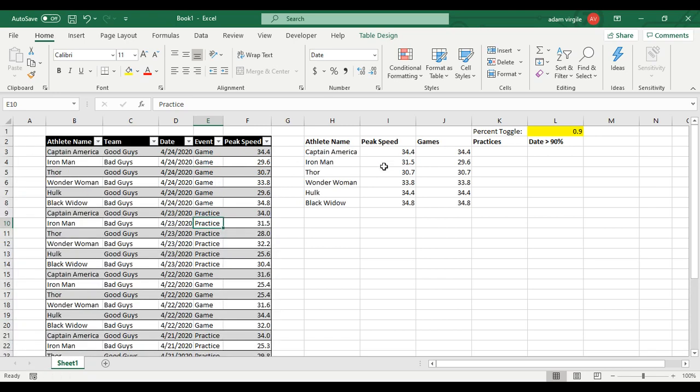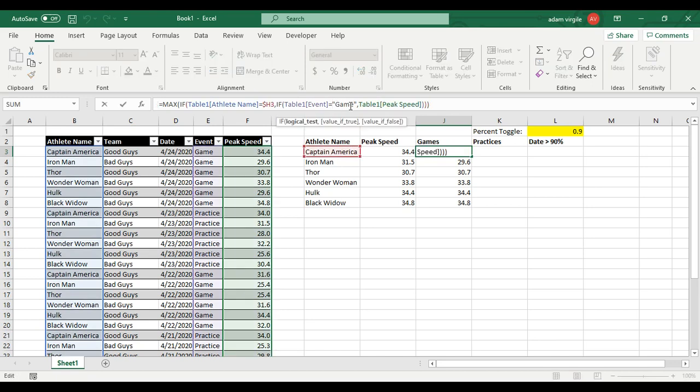So let's unfilter that. And now I'll show you the other way to do this, which instead of typing in game here, if you have a cell somewhere that says game and it's always going to say game, then you can just point to that cell. There's just a different way of doing it. So now instead of table event equal game in quotes, we're going to have it equal this cell. And I'm going to lock it in with dollar signs.